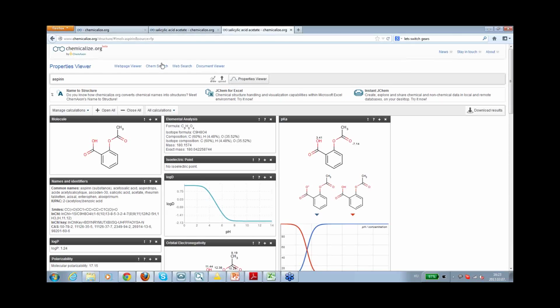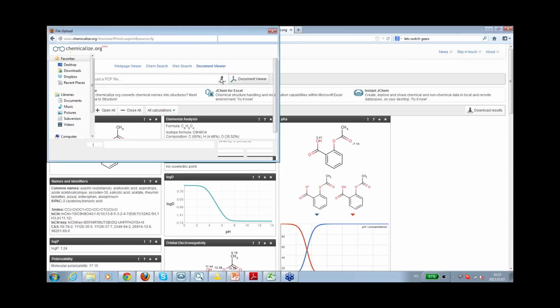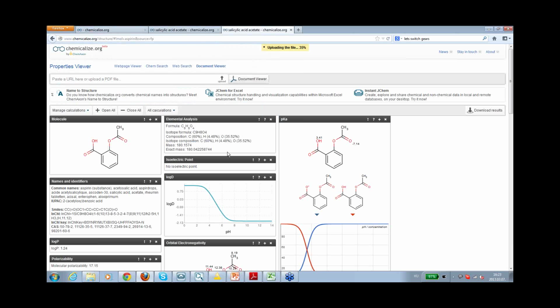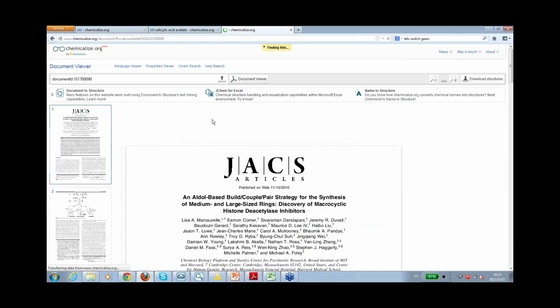But what I want to do right now is this: I have a PDF file, a paper I would like to analyze. As soon as it uploads the PDF, and I click to the document viewer, it will extract all of the chemical information from this paper and show it at the top of the window.